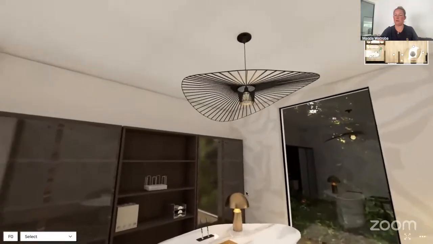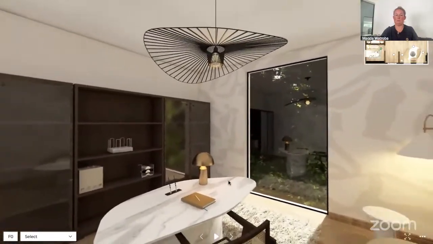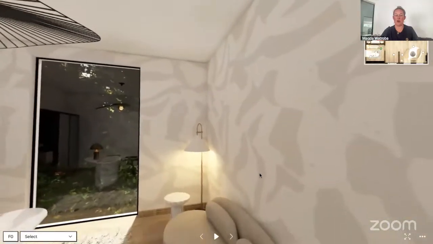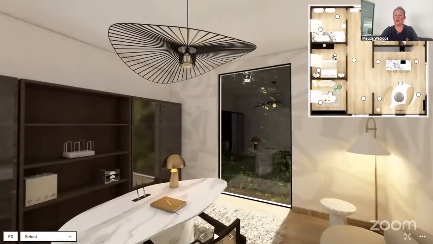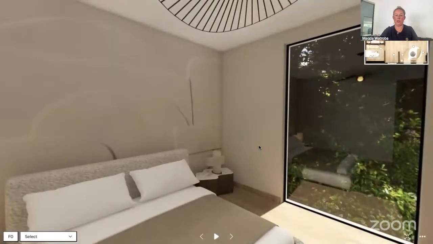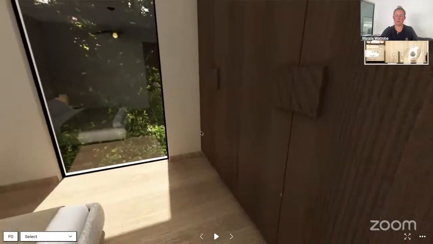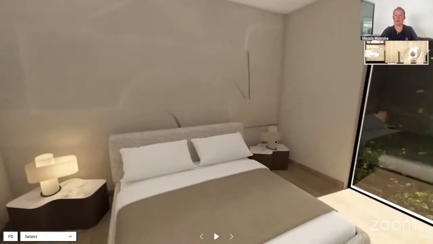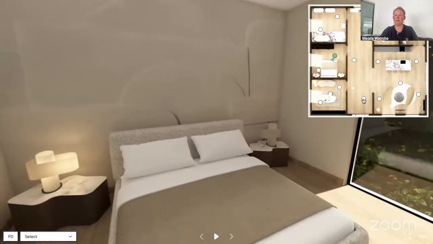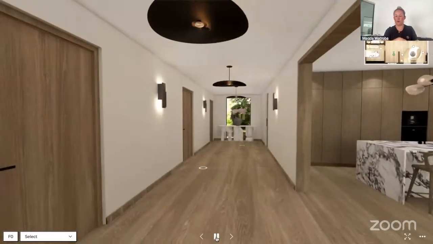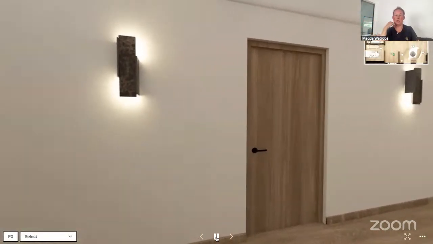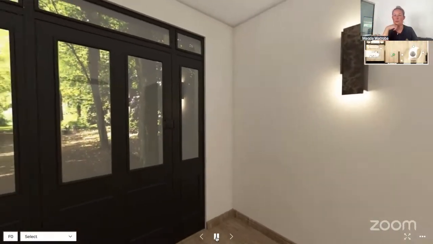So whichever way your clients prefer, they can either move it by themselves and choose the cameras where they want to jump in and rotate it, or just start with the first camera and click on play, and it will play from the first camera to your last camera, and they don't have to do anything.